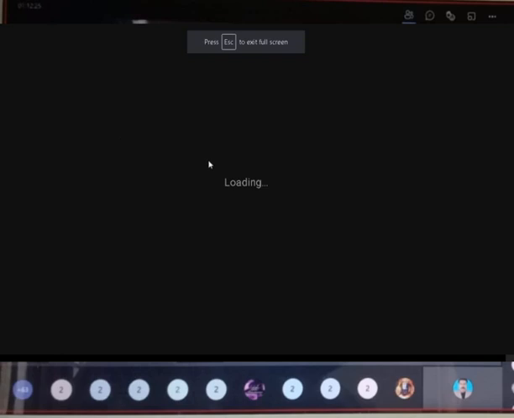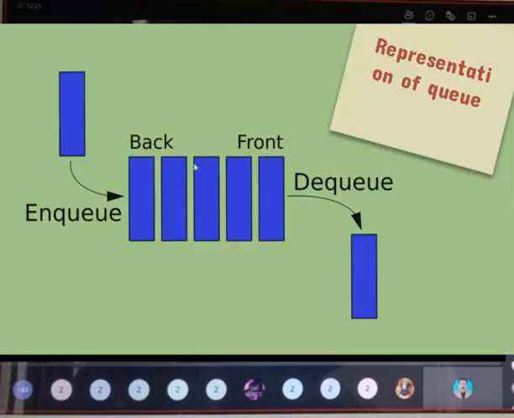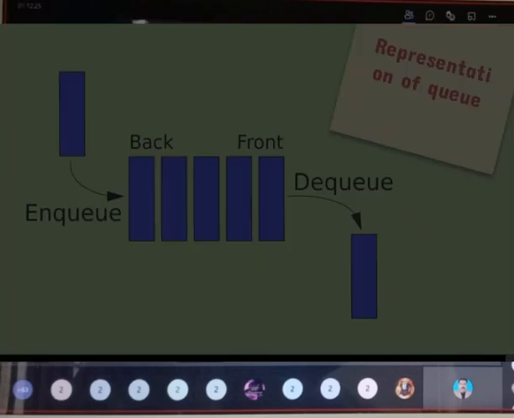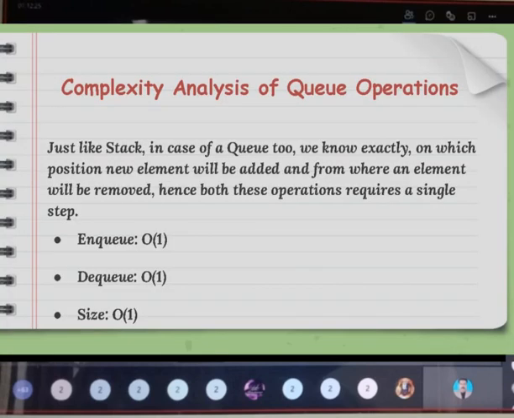This is a representation of a tree. Adding an element from the back and removing an element from the front, as a graph of BC. Adding an element from the front, that's going to be a complexity. Complexity analysis of two operations.